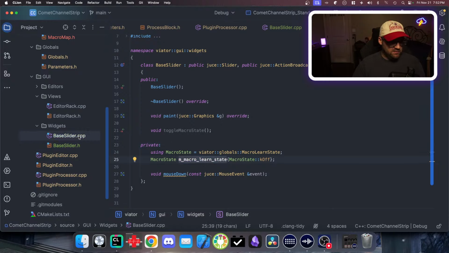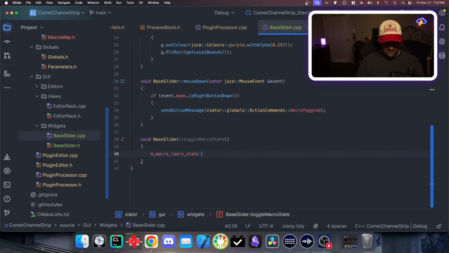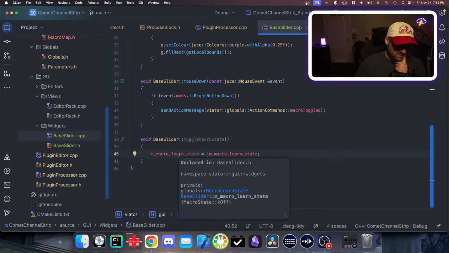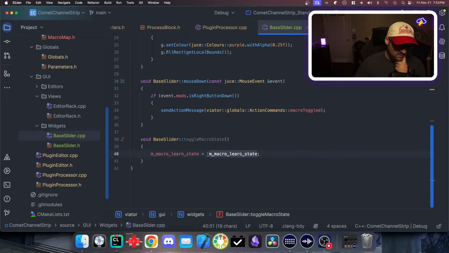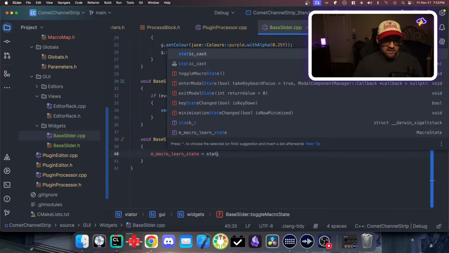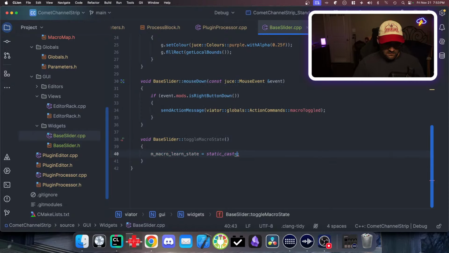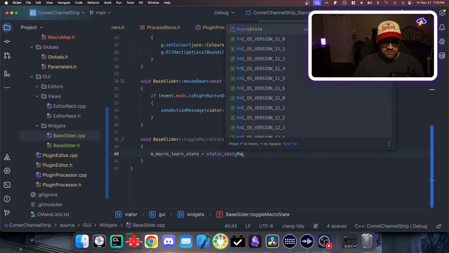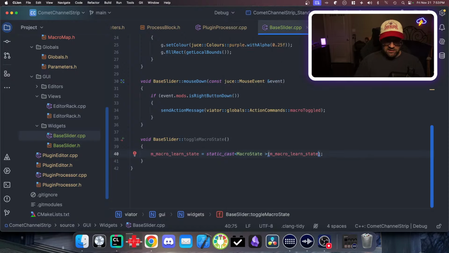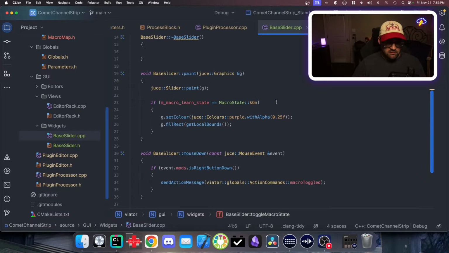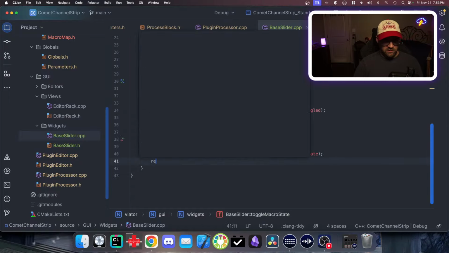So let's just take this and say, can we just do this? We probably have to, this is an enum. So I think we could do this. Like, we just static cast to macro state, static cast that. I think that'll do it. And then when we, oh, and also we need to call repaint, of course.